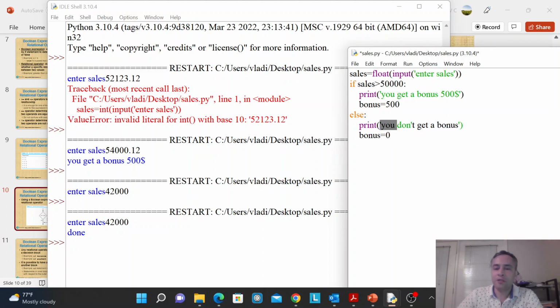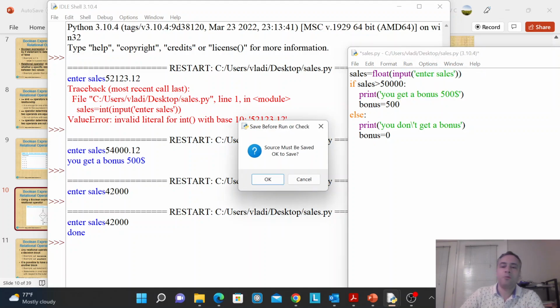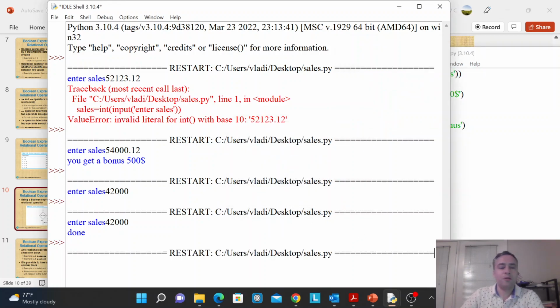And color coding already is telling us that I did something wrong. Do you remember how to remedy that? Well, look back at the last chapter. Escape character will help. So now my program will print something meaningful either way. So my sales were below the threshold. You don't get a bonus.